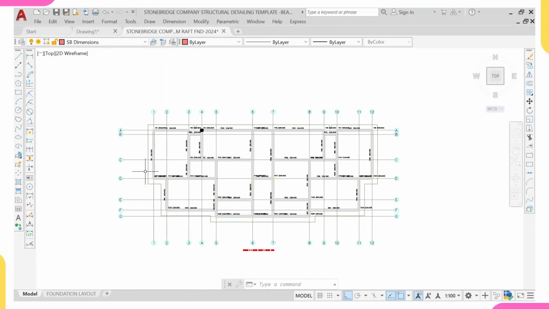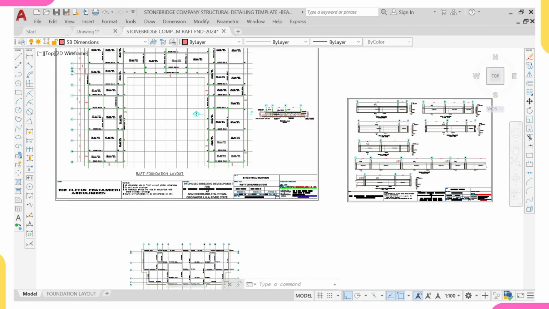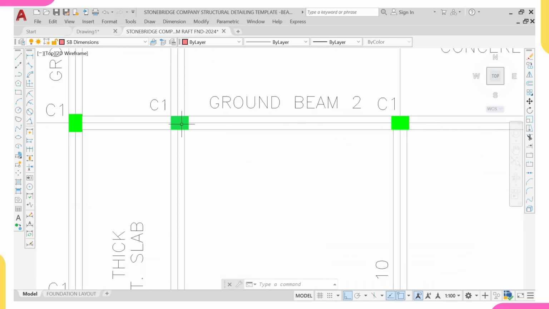So at this point, I'm through deleting everything. If you look now, I'm having almost the same drawing as this. The next thing I'll do is change my column color.